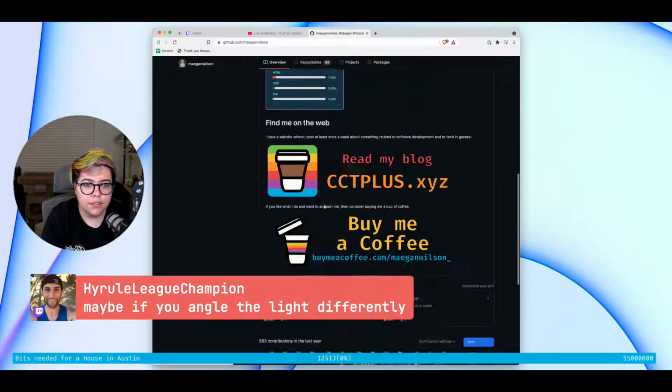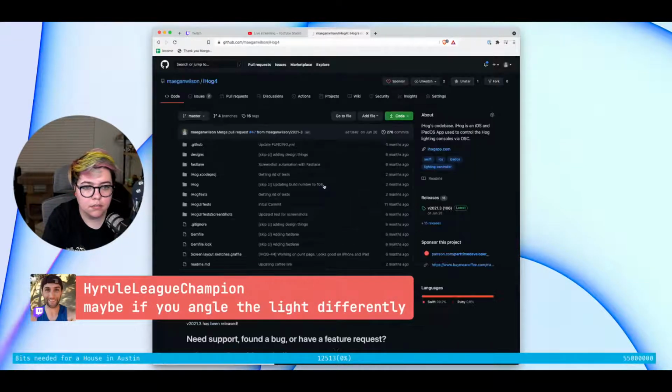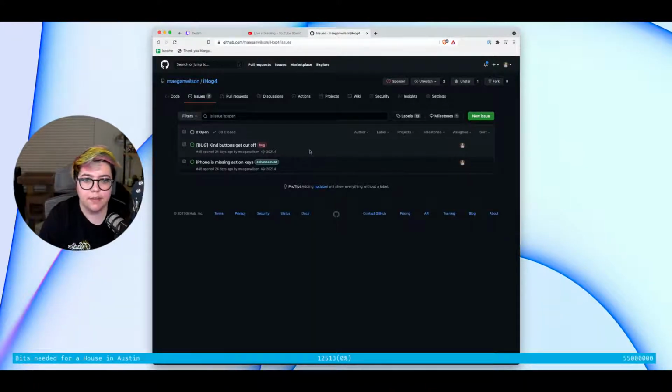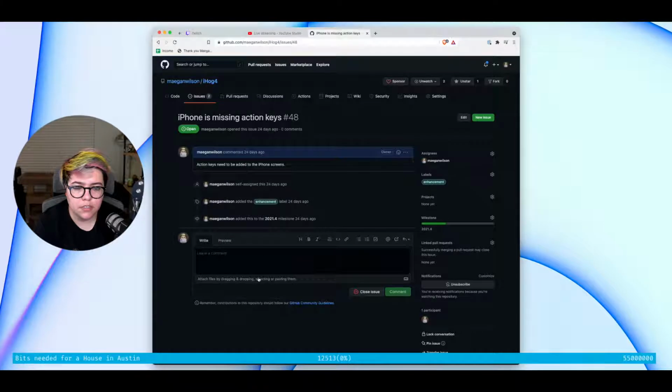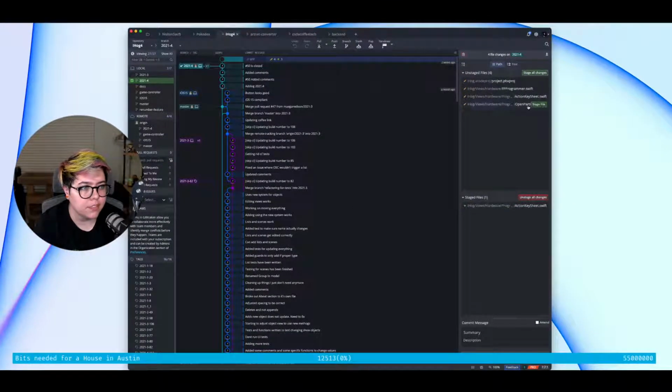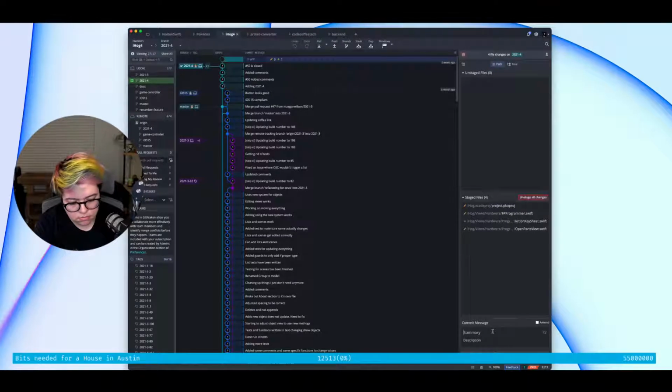All right, let's go figure out what issue that was now in iHog. CJ, I really like your comment, and I think we're on the right page there, but I don't need to see it all the time. This one. iPhone is missing action keys. Number 48. So here, I'm in 2021-4. We can stage those. Number 48. Adds buttons for action keys.